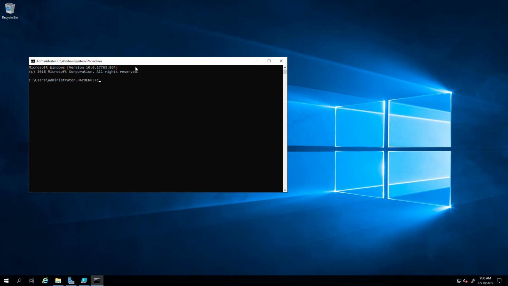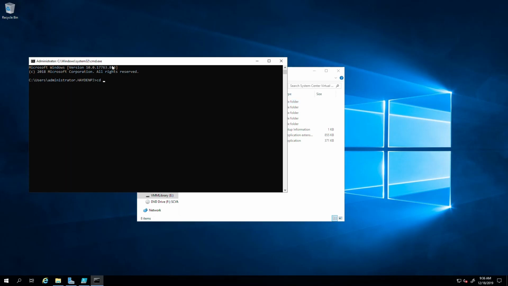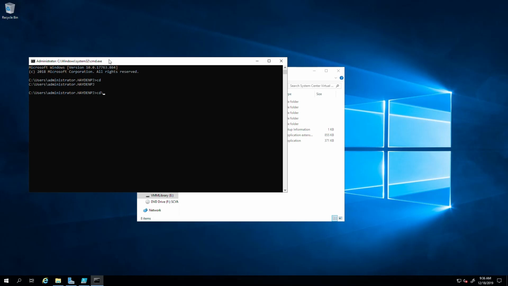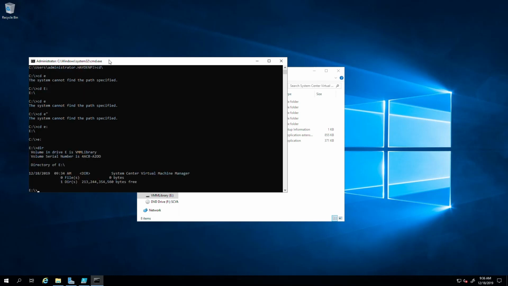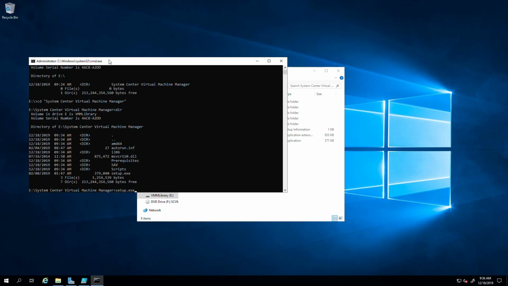I'm going to change to that path, so I do CD and paste the path in that I copied. At least I thought I copied it. I don't have it. Let's try to copy that again. Copy. Paste. Weird. Okay, let's just type it out. So E drive, and go to my System Center folder. Then I'm just going to run the setup.exe that's there.